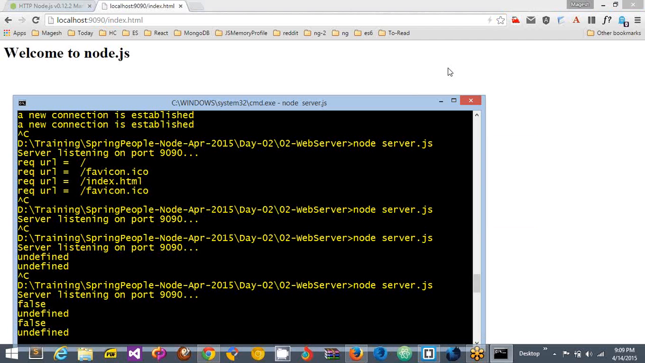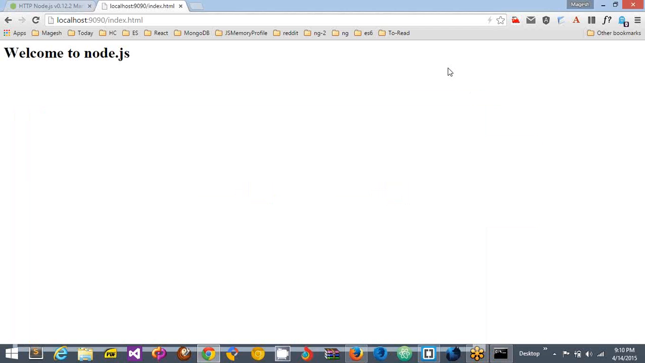So what is the problem? The problem is it is trying to find the file in some other location. So we need to tell Node that it has to look for the file in the current location.